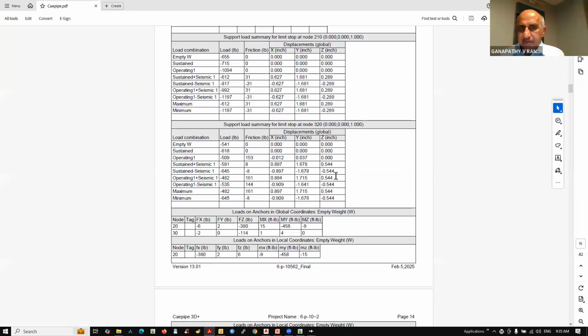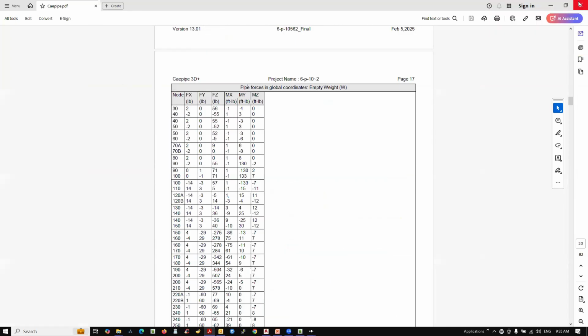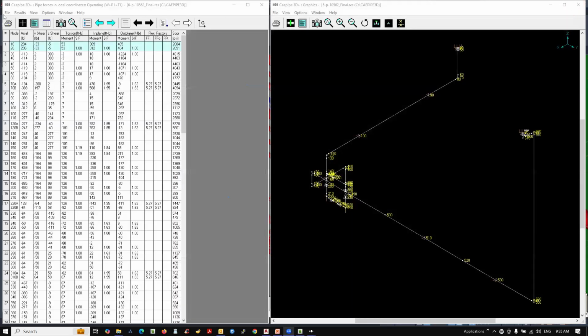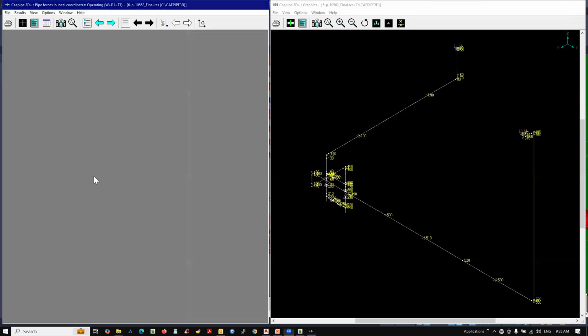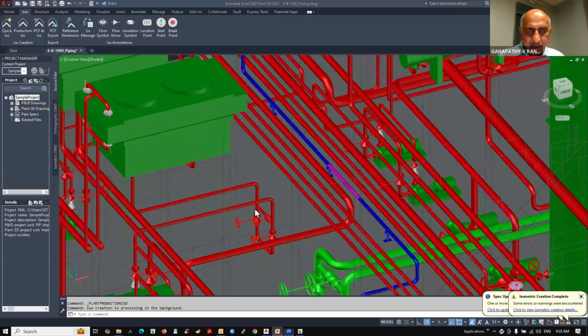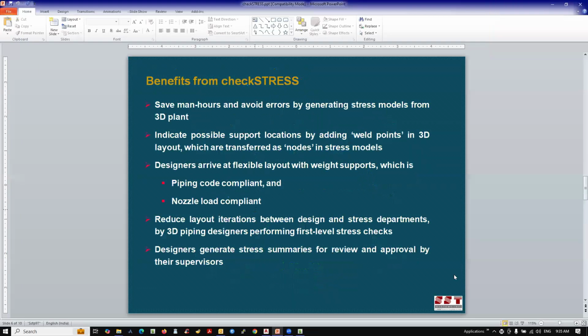Okay, so that completes your presentation, Karthik? Yeah, this completes our presentation. Now let's go back to the PPT. Go back, please. Yeah. And now let's just summarize in terms of the benefits.